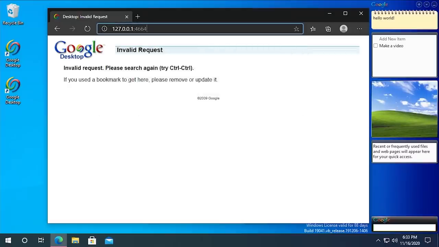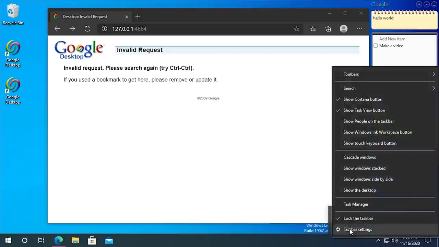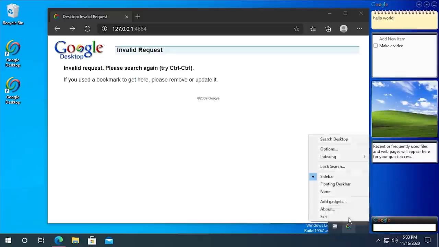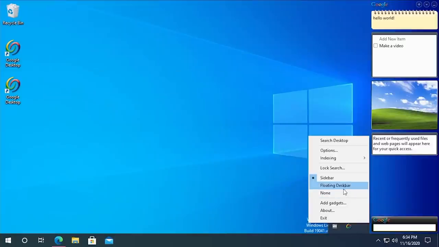Going to the root directory doesn't work. Yeah, but none of these links down here work. Search desktop doesn't work. Options, so we can't change the options. We can change the sidebar, say we want to have the floating desk bar. So yeah, that's really all we can do.